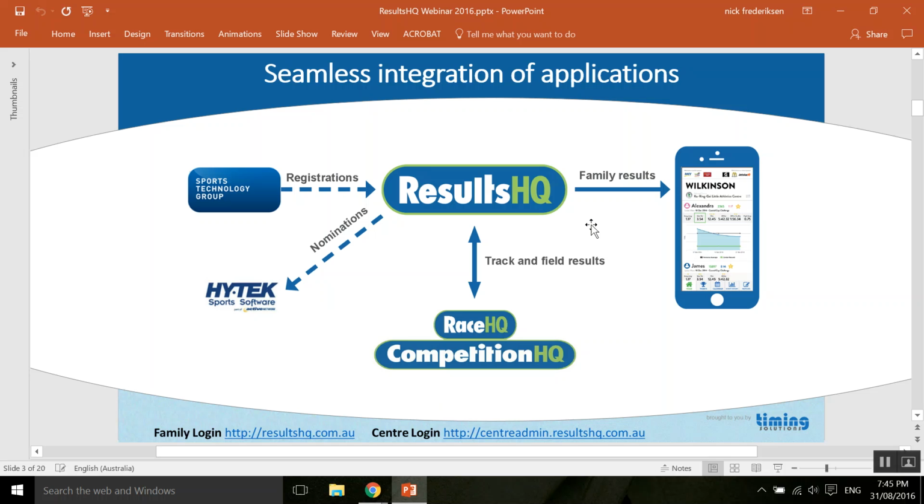Now, just like Facebook and NetBank and all those things, ResultsHQ is web-based. As long as you've got a browser with some internet, then everything you need to do is in a web browser. So on a phone or on a tablet or on a PC or a laptop, just get some internet and the right credentials and you can jump in there.